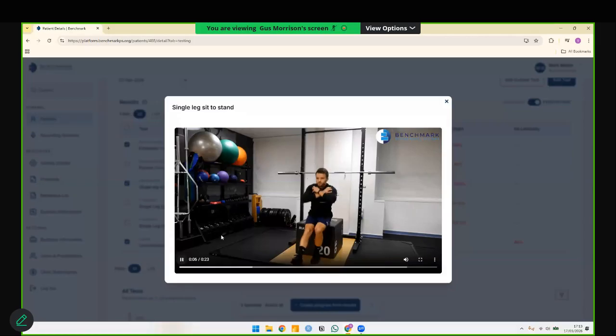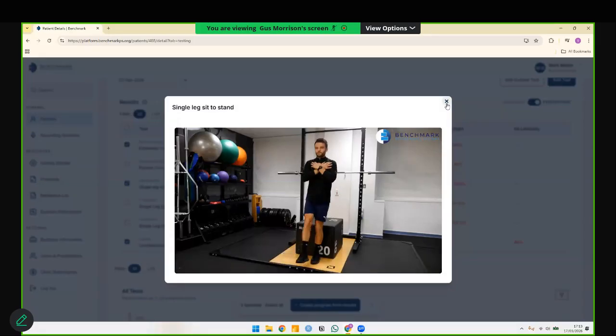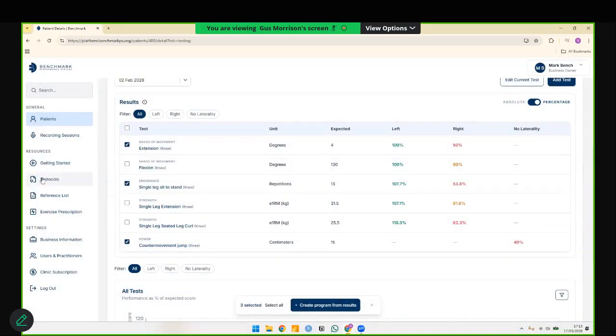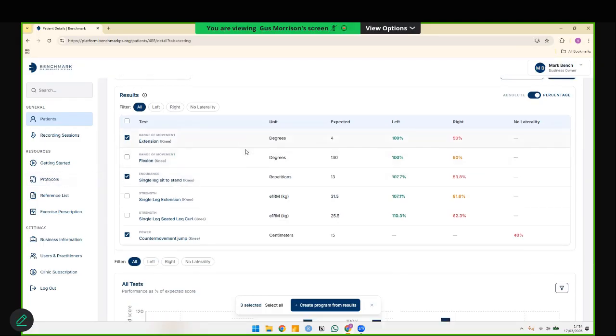But for your own purposes, if you want firm test protocols, they're in the protocol section here, which I'll get to later. And most of the protocols are on YouTube. So if you want to share the protocols with patients through your exercise prescription app or via email, you can do. And then the protocols are there visible for them as well.